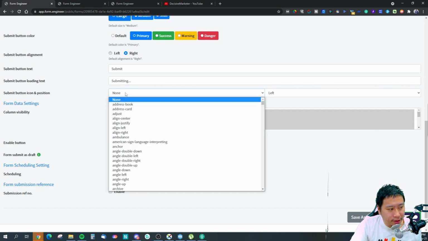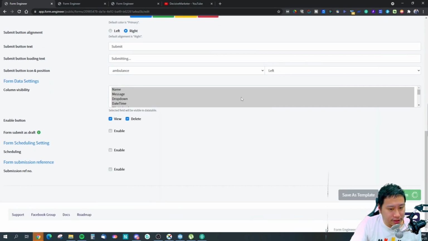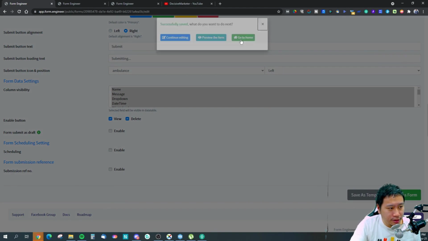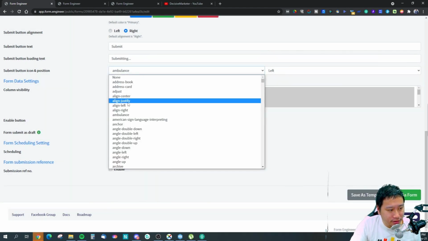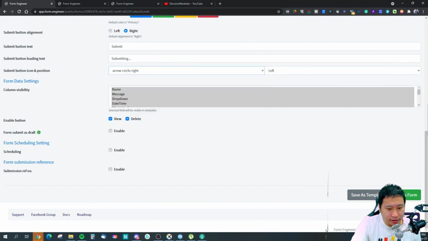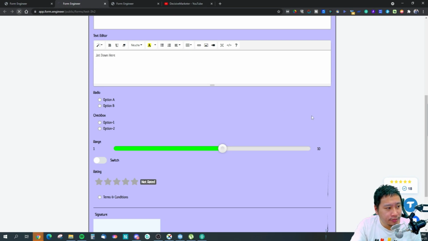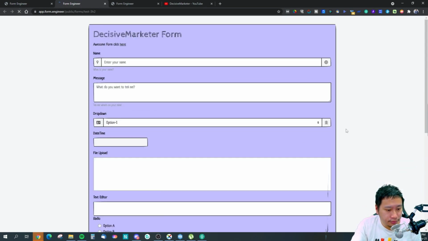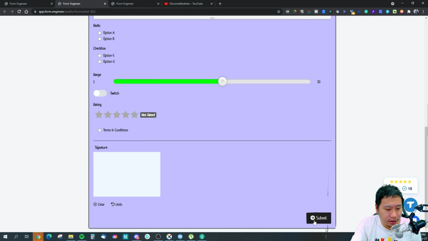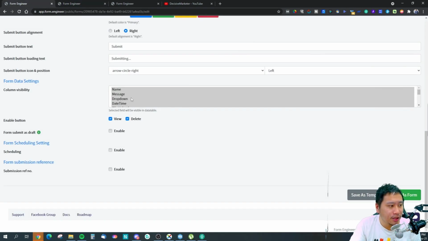And then the submit button icon, so you can actually put an icon on the button as well. So this looks interesting. So maybe we can have like an arrow or something, arrow to the right. Okay, so that should make it look better. Okay, so there we go, right? We've got an arrow button icon added into the submit button.